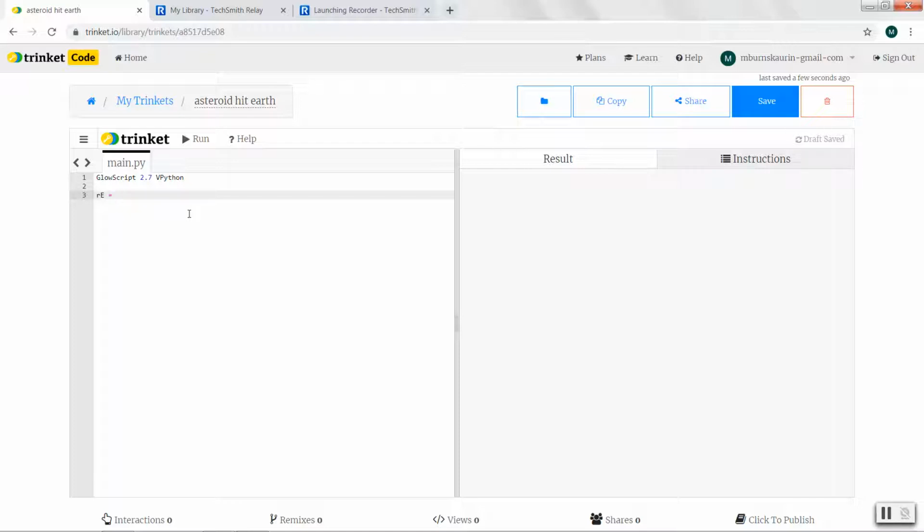This is the position vector of the Earth, and we'll use the one that we used in class, vector 1.2 times 10 to the 10, and in Glowscript you can shortcut that by doing an e for exponent. So 1.2 times 10 to the 10 is the initial x position of the Earth, and it's on the x-axis, so the y and z coordinates are 0, 0.